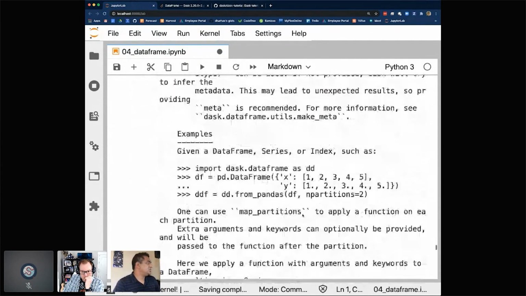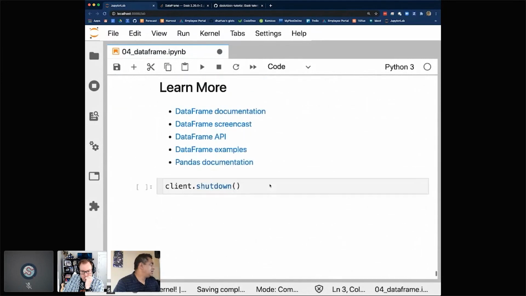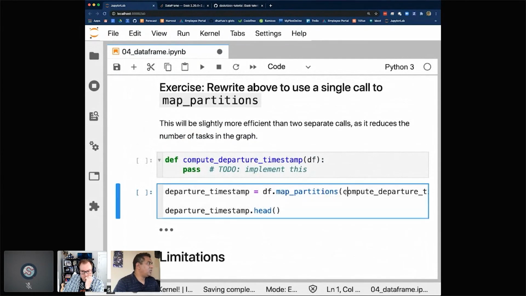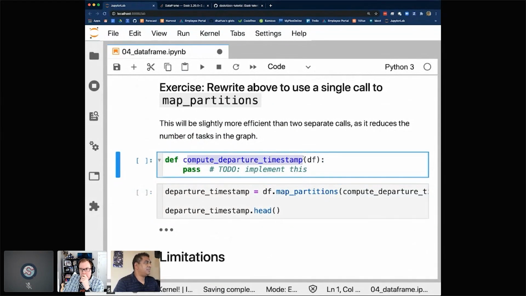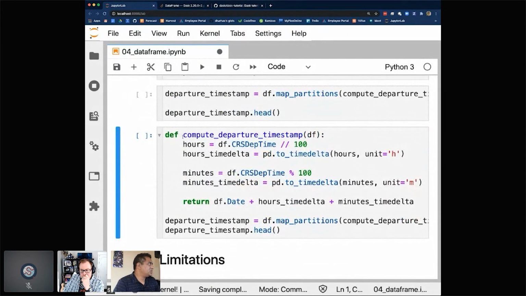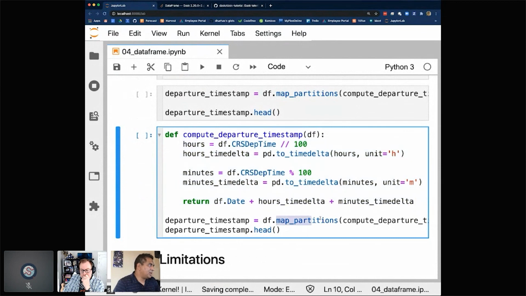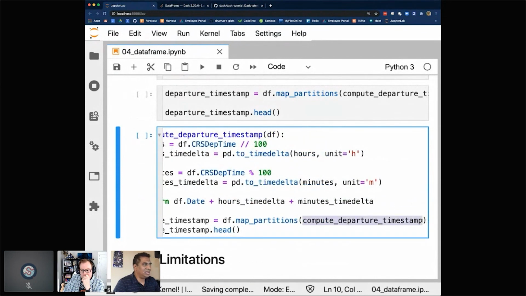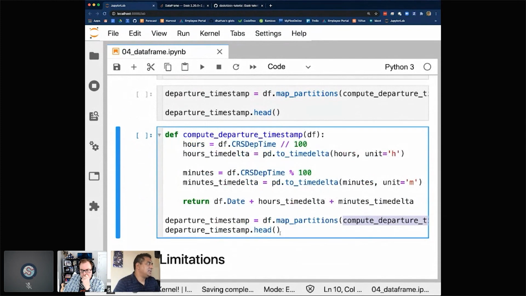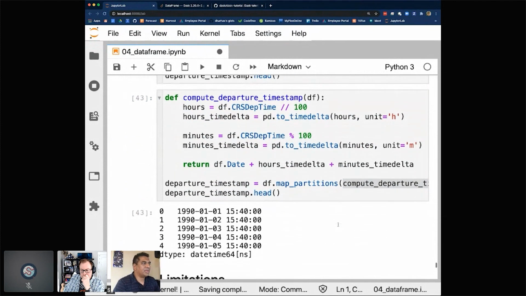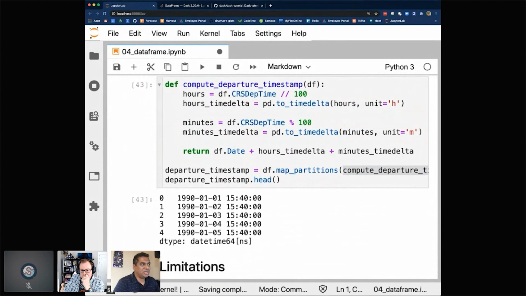So if you wrote this compute departure timestamp function that works on a single Pandas data frame and calculates the time delta, like a timestamp, you could use map_partitions to run this function on each individual Pandas data frame, each individual piece, and then combine them together. So if I do this, this calculates the datetime. So map_partitions is a way to write your own functions and then pass them in and have them run in a parallel manner across the entire data set.